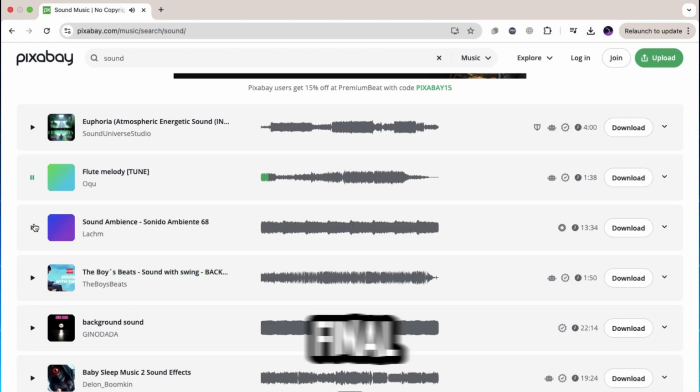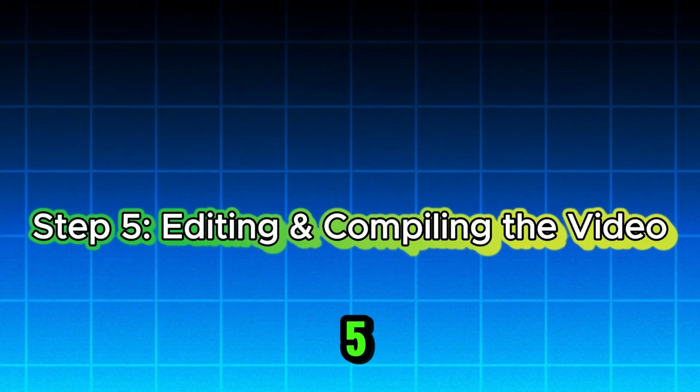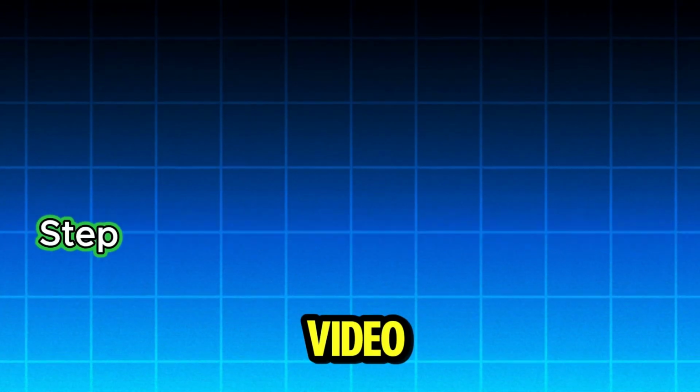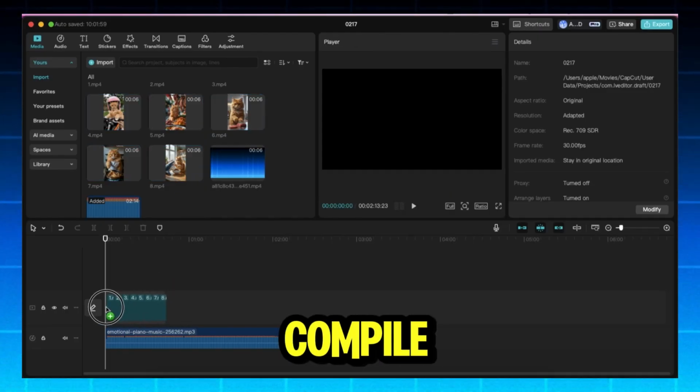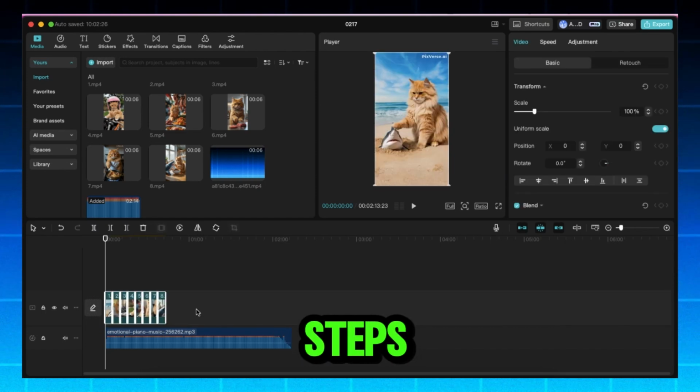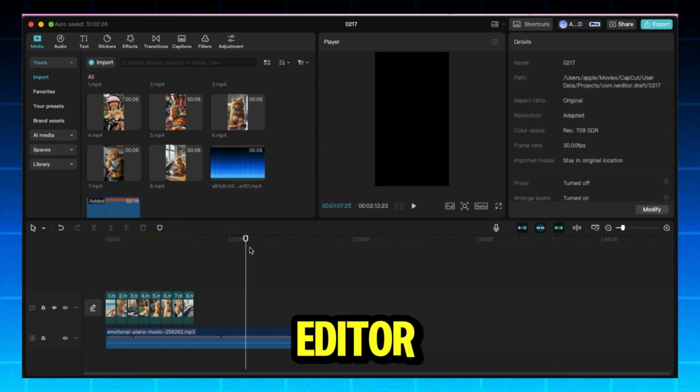Now we're ready for the final editing stage. Step 5. Editing and compiling the video. Now it's time to edit and compile your final video. Editing steps using CapCut or TikTok editor.